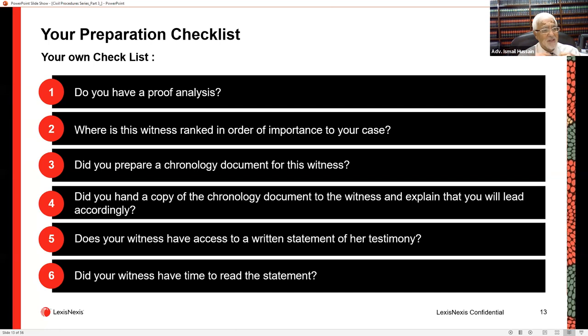Where is the witness ranked in order of importance to your case? I told you, best, strongest witness first. Did you prepare a chronology for each witness? Now I'll tell you, a chronology document for a witness works like magic. When you're preparing the witness in your office, in your chambers, have this chronology document, give it to the witness. Now tell the witness, I'm going to lead the evidence according to these events in that order. Now the witness will know what you want. The witness will be at ease. They won't be anxious about whether they left out something or where to go next. You'll be in control.